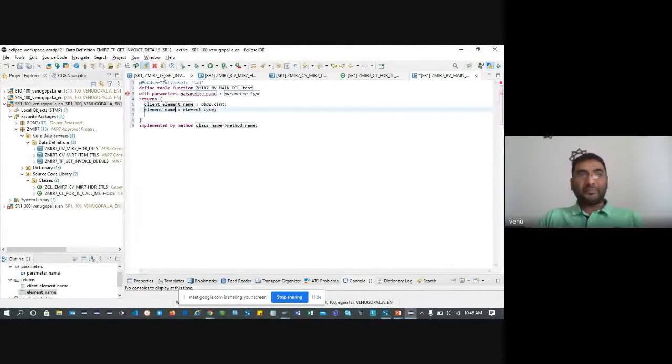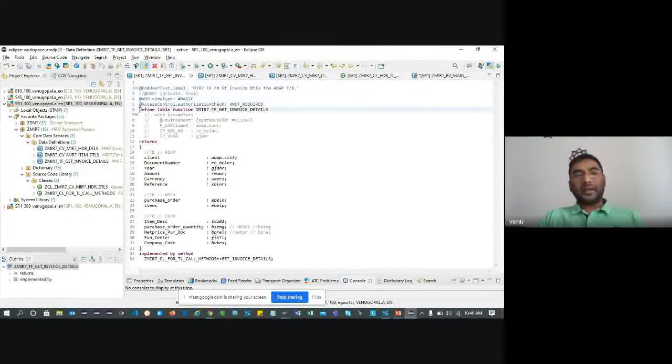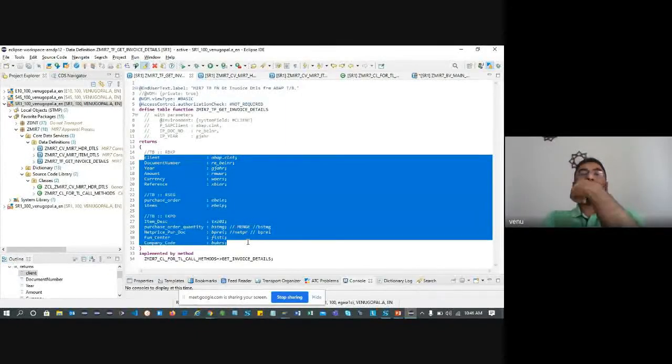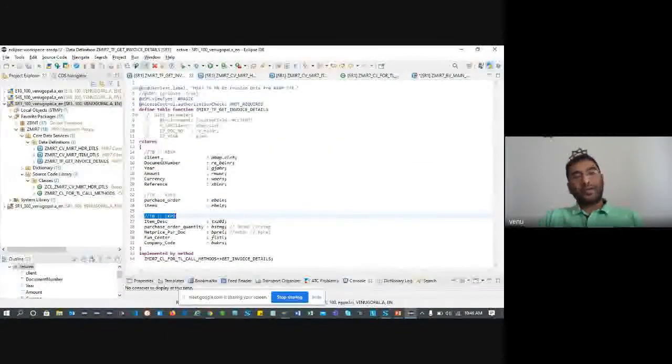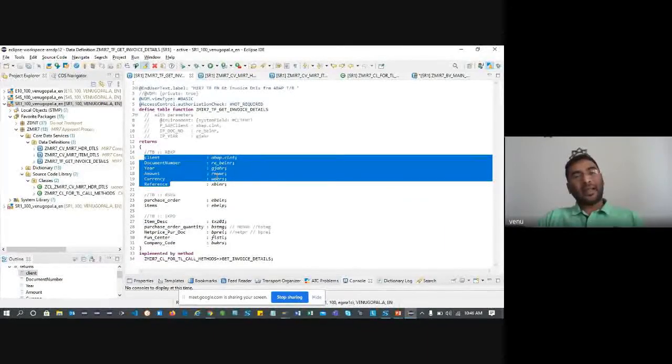Now, if you could see here, I prepared one table function, ZMIR7_TF, a table function to get invoice details. You can follow your own naming convention according to your organization and business scenario. These are the return parameters which are required. I'm getting this from three different tables: RBKP, RSEG, and EKPO. It's in user-friendly text, with the data elements and the field values.